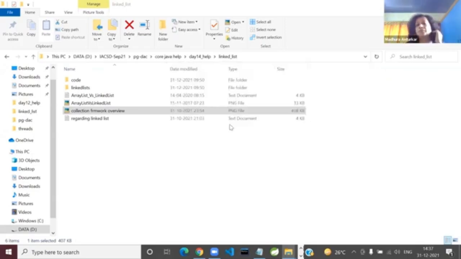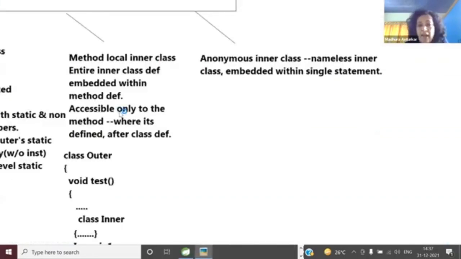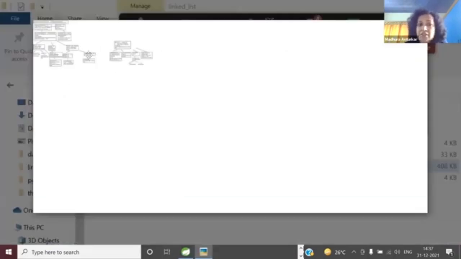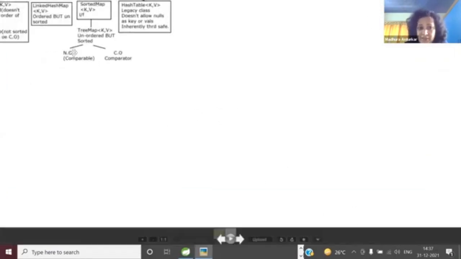Okay, so it's a slightly bigger one. So I've sent you the collection framework overview with some more details about LinkedList. So tell me, have you received it? Those who joined a little late, just give it to them also. Okay, so you downloaded it. Thanks. So now let me open and explain the part which is relevant to LinkedList.